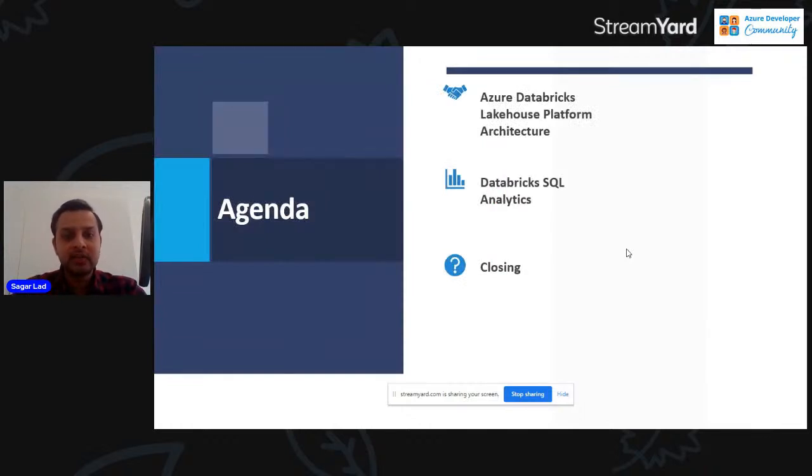So let's first start with the agenda. Initially, we will cover the Azure Databricks Lakehouse platform and architecture. We will look at how the Azure Databricks platform has been designed from the architecture perspective, the need for this Azure Databricks architecture, and later on we will look at a few of the best practices which we can follow while working with the Databricks Lakehouse platform.